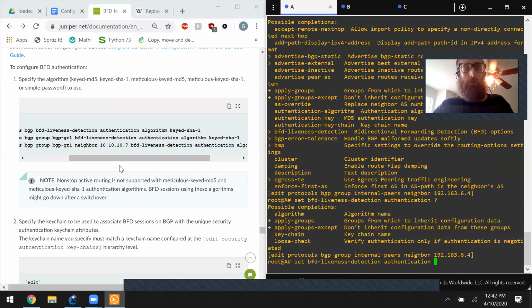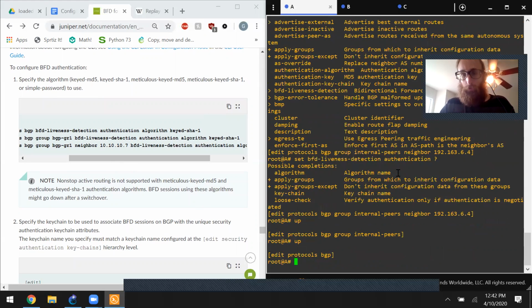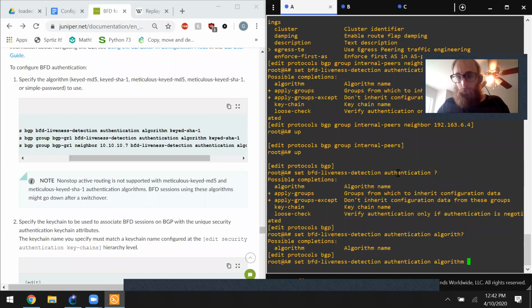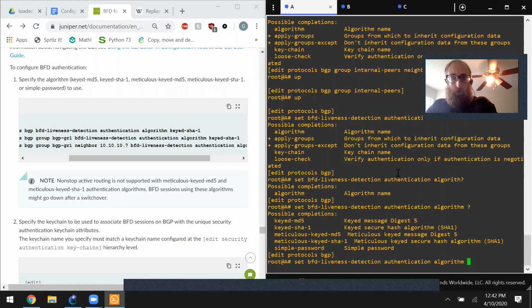This one, we're going to put it to apply to the whole BGP protocol on this device. So set bfd-liveness-detection authentication. Take a look at the options. We've got loose-check, keychain, algorithm. We're going to go with algorithm. And let's take a look at the help menu, just algorithm-name. And then here's all our options.